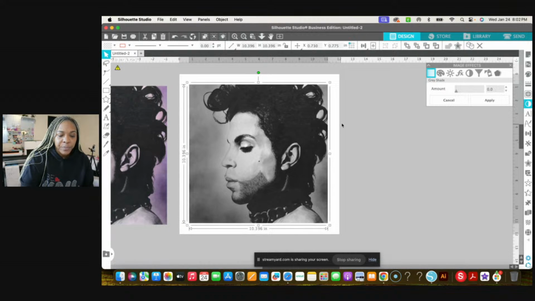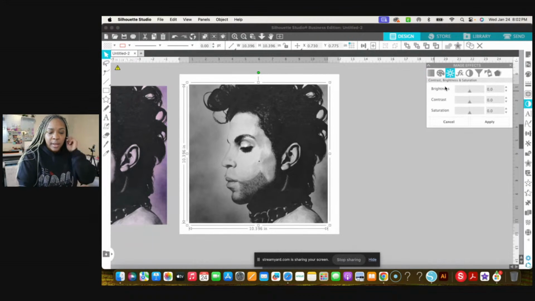All right, so now we have Mr. Prince right here. The next thing I'm going to do is head over to the contrast, brightness, and saturation tab. That's the one that looks like the sun. Y'all see the little sun? That's what that one is. Now I'm going to play around with the brightness and the contrast so that I can do a good image trace, because we're going to do an image trace to separate it a little bit.